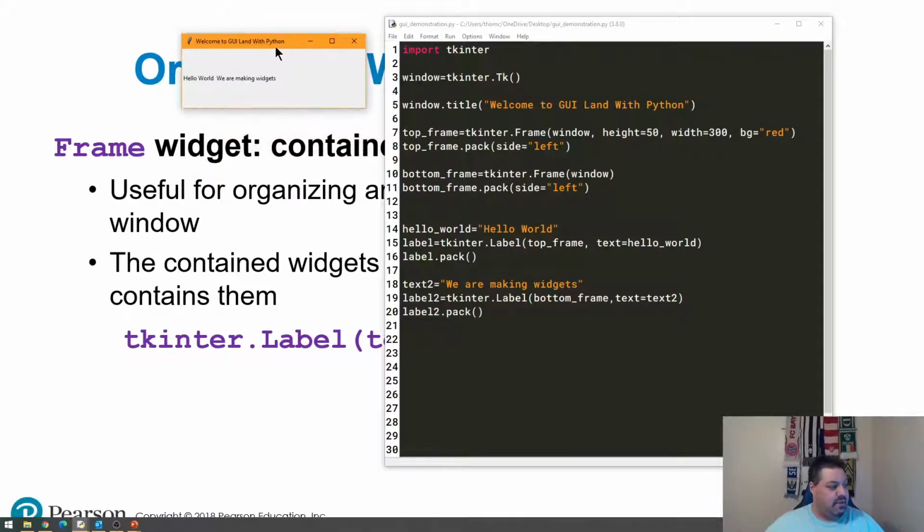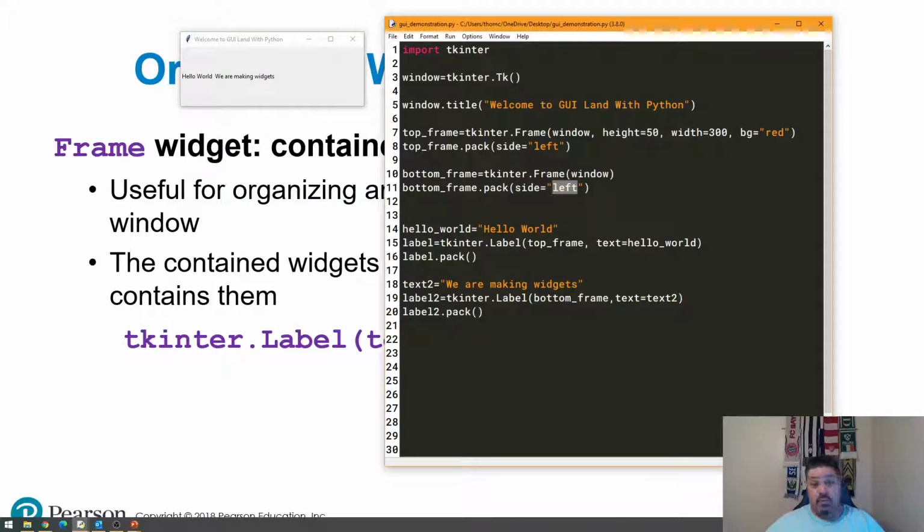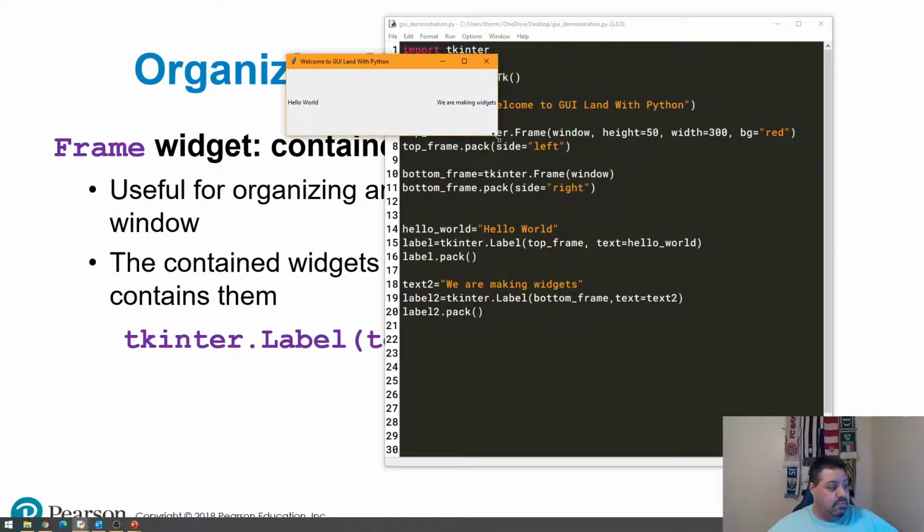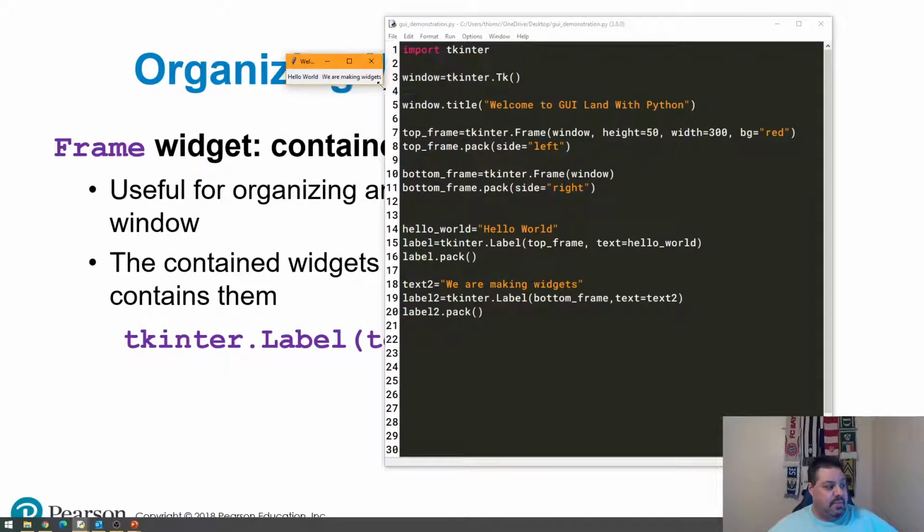So does that mean that if I make my bottom frame, and I will make it on the bottom shortly, if I make my bottom frame side equals right, will that put them side by side again? And the answer to that question is yes. Yes, it does. And does it push the one over to the right? It sure does. See? What is left and what is right? Well, that's one of the fun things about pack.